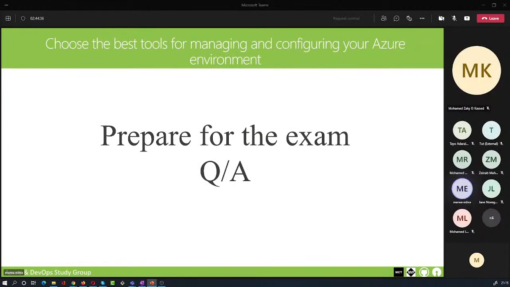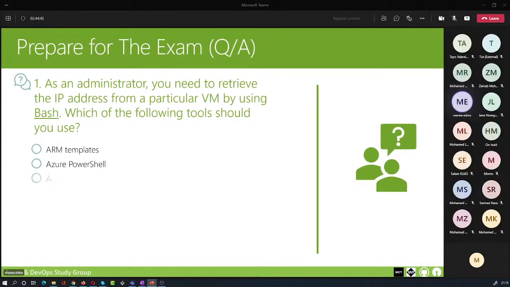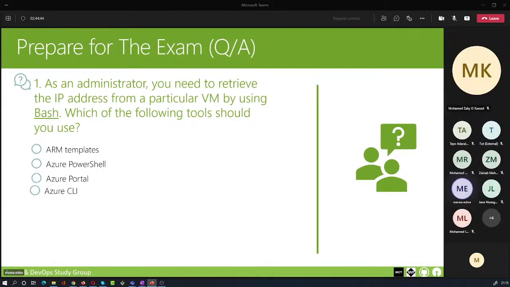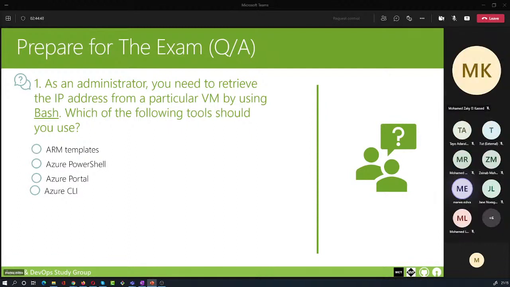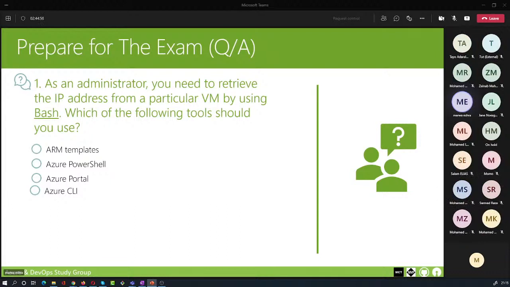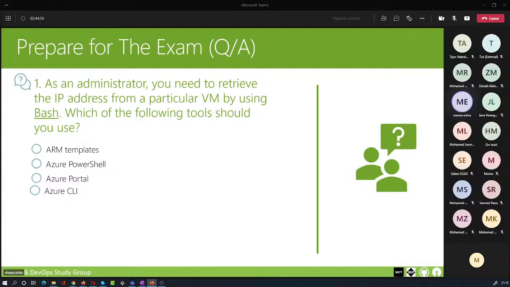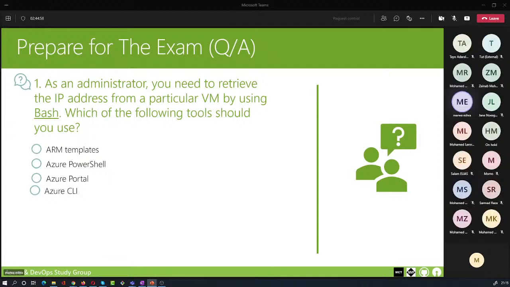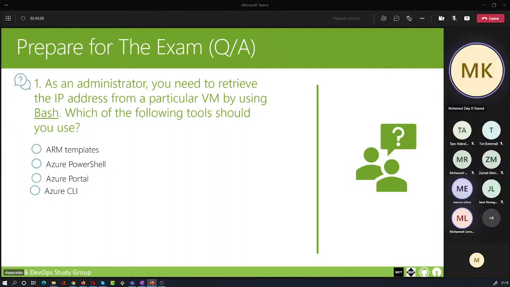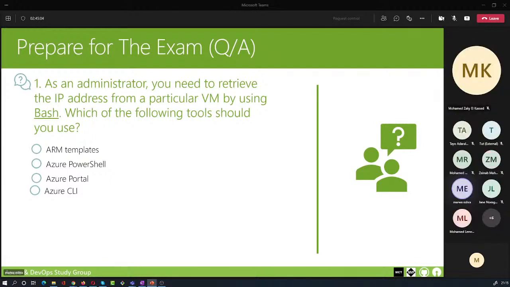So 3 questions for preparing for the exam. As an administrator, you need to retrieve the IP address from a particular virtual machine by using bash. Which of the following tools should you use? ARM templates, PowerShell, Portal, or the command line interface? Any volunteers? CLI? Yes, exactly, because they mentioned bash.